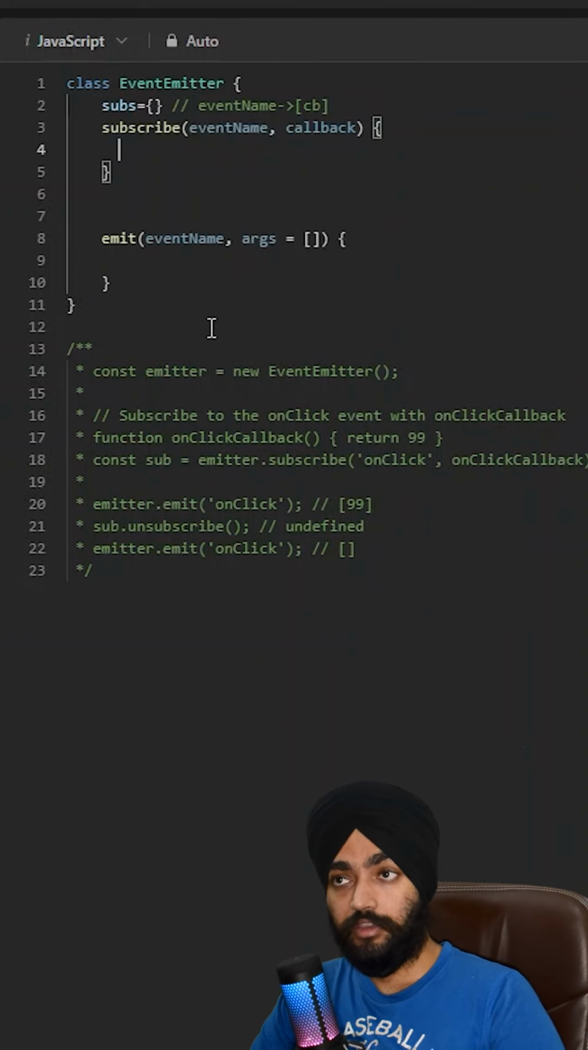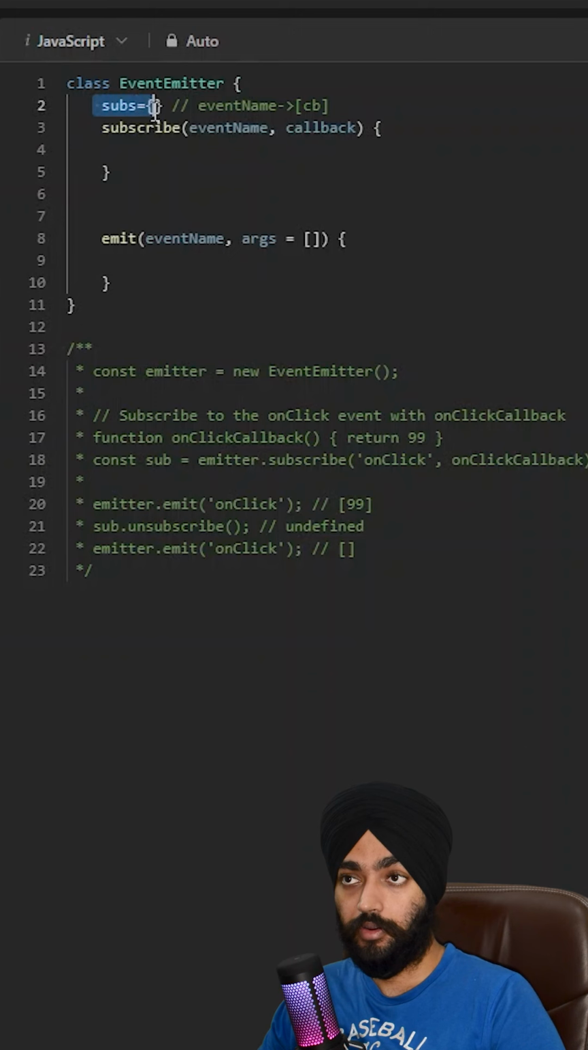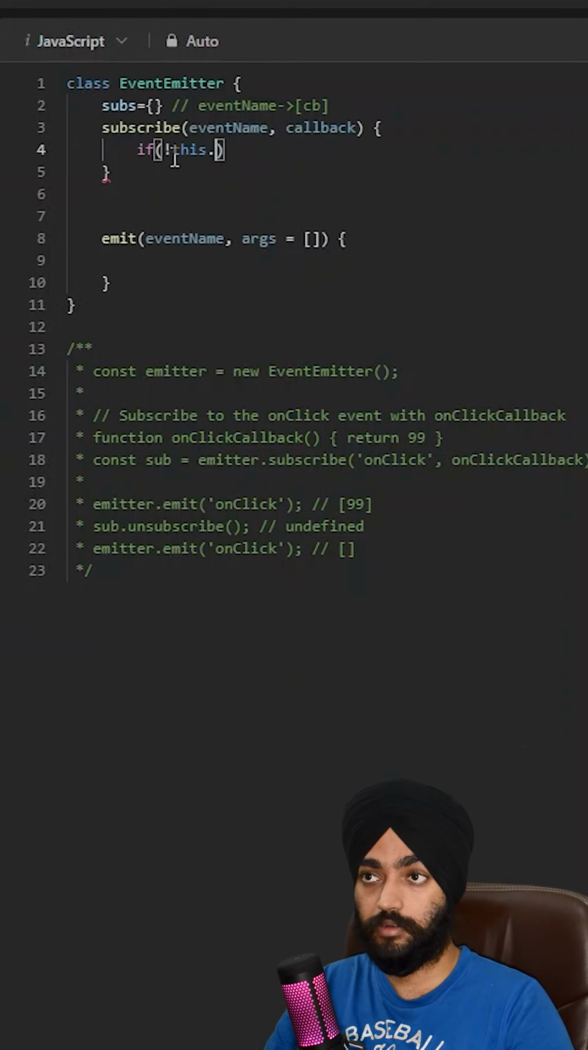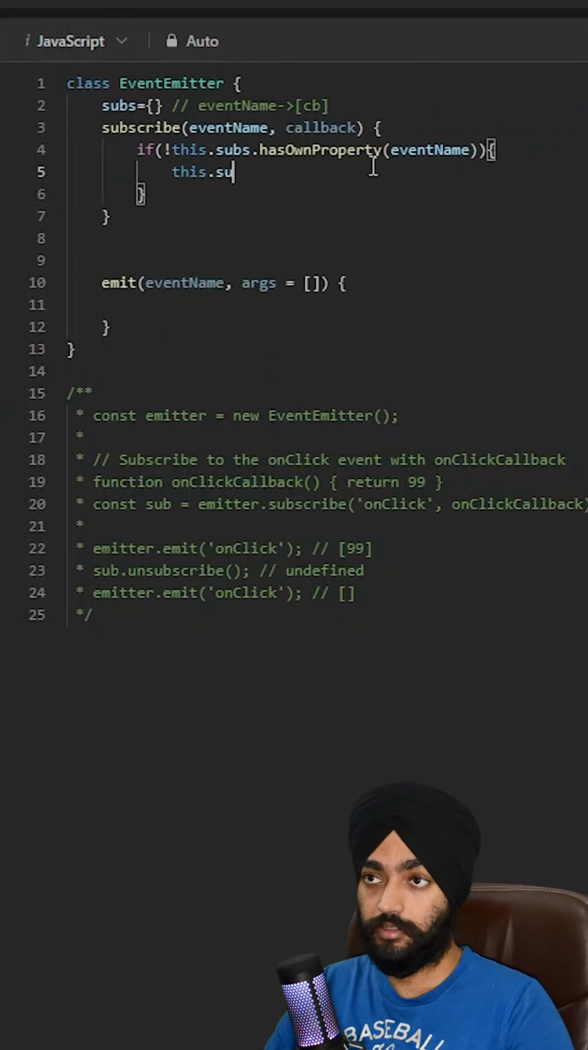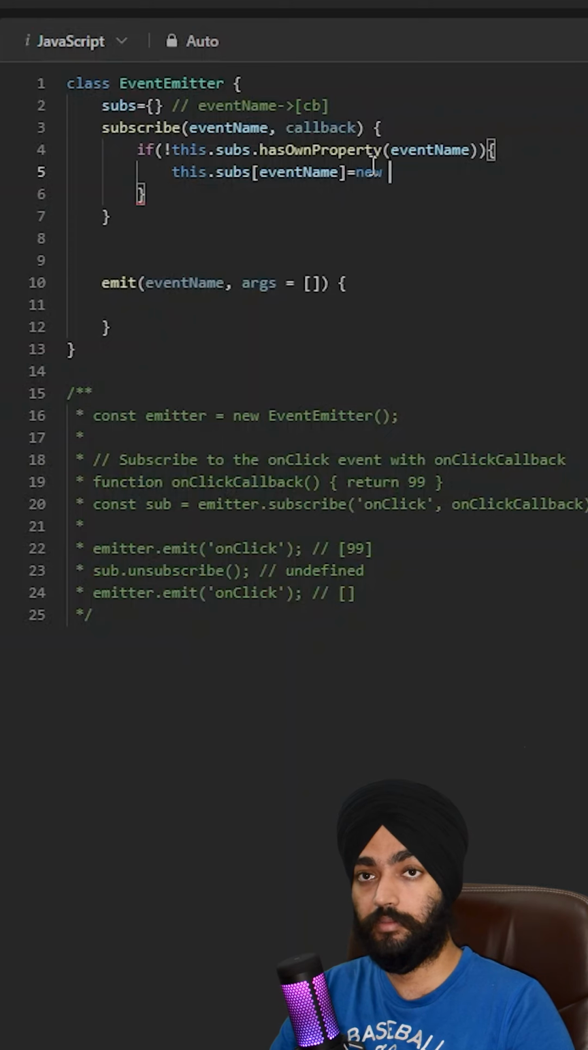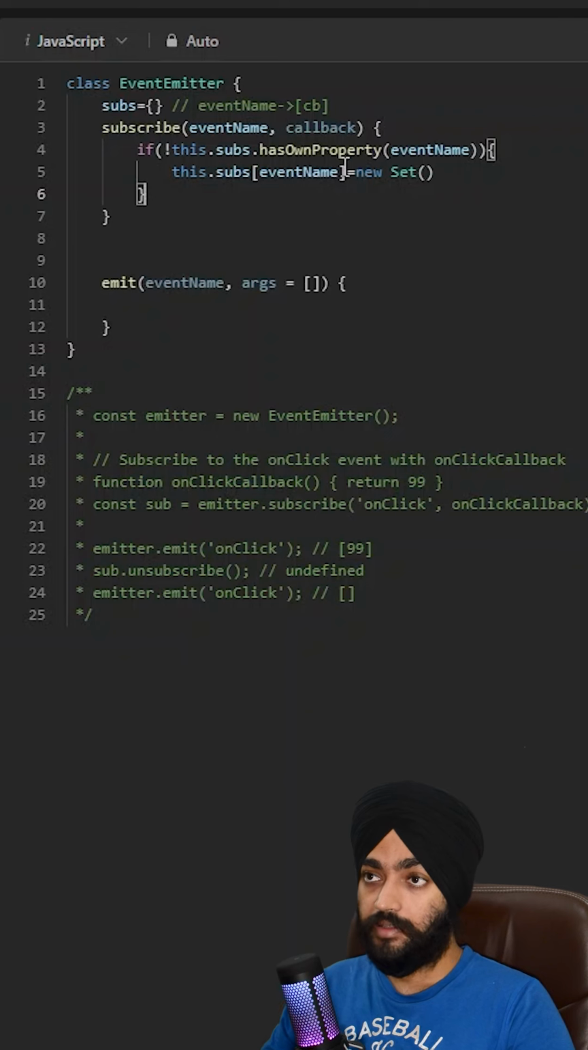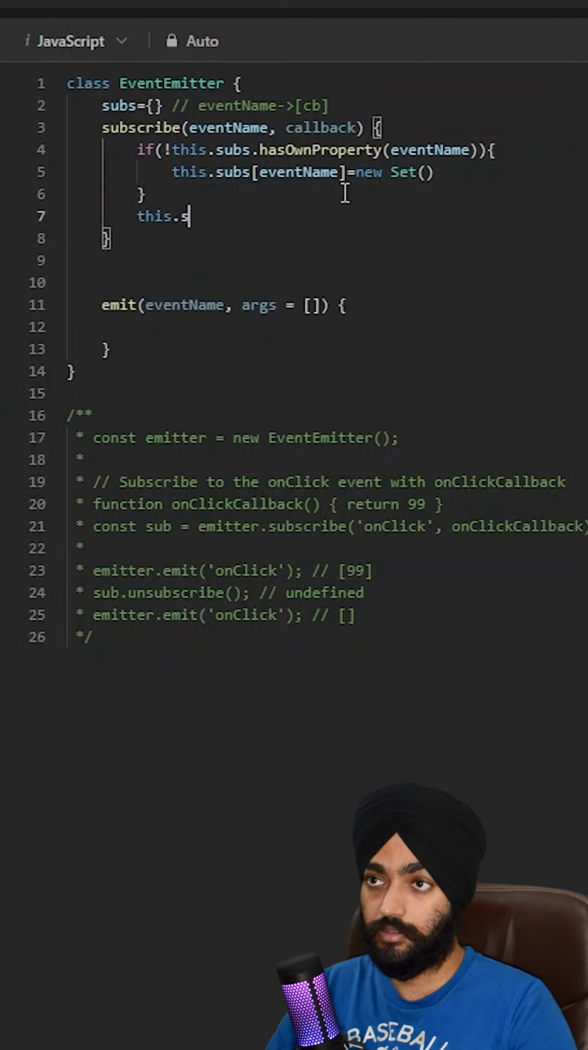Okay, we will check if the event name exists in the subs or not. So if not, this.subs.hasOwnProperty and it will be event name. Then we need to create a key in the subs with the event name. So this.subs[eventName], and let's create an empty set for it. We can also use array, but I am using set so that the delete operation will be easy for us and it will be in one time. And after that we just need to add the callback to the set. So this.subs[eventName].add(callback), like this.